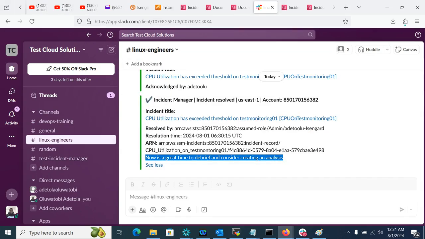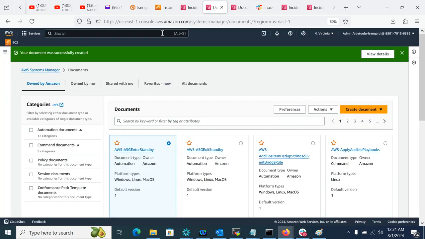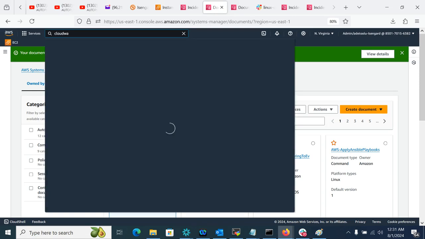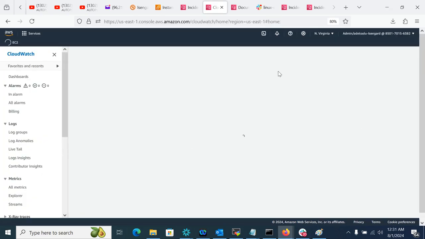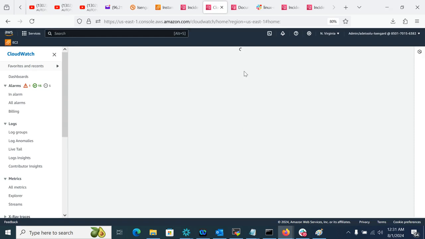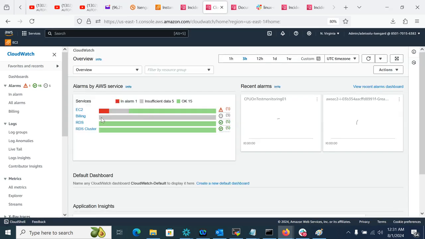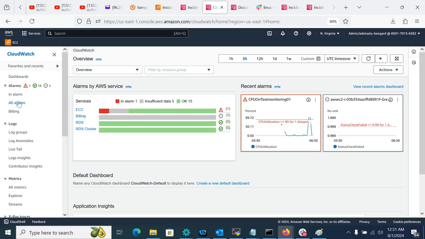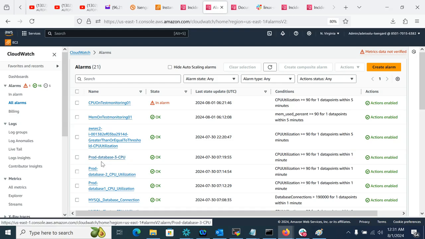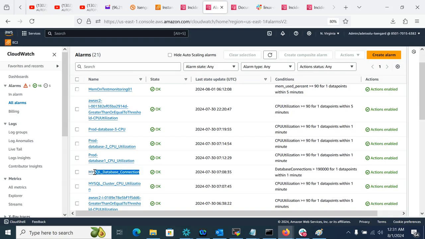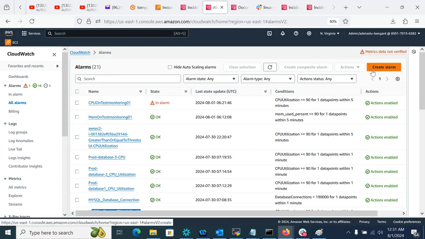So you can actually monitor anything. That's one thing I need to let you know. There are a lot of metrics you can monitor. You can monitor Lambda functions, you can monitor ElastiCache, you can monitor RDS instances. Even when you look at my alarms, you see I have some RDS alarms here. So I'm monitoring database connections, I'm monitoring MySQL. There are a lot of things you can monitor actually.